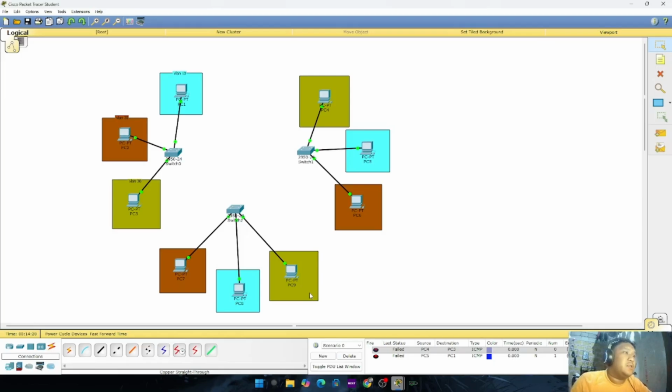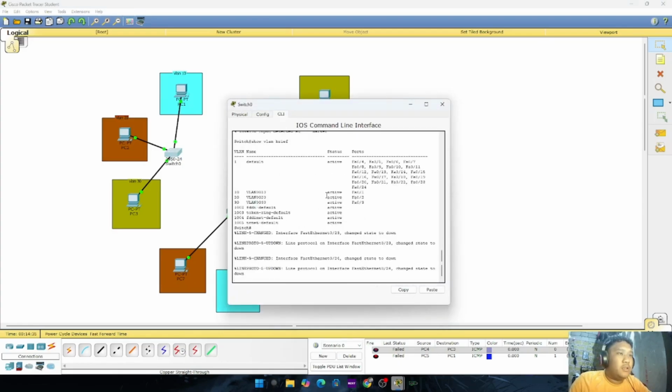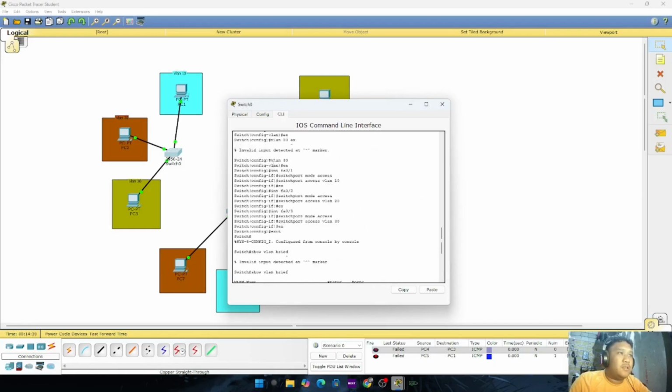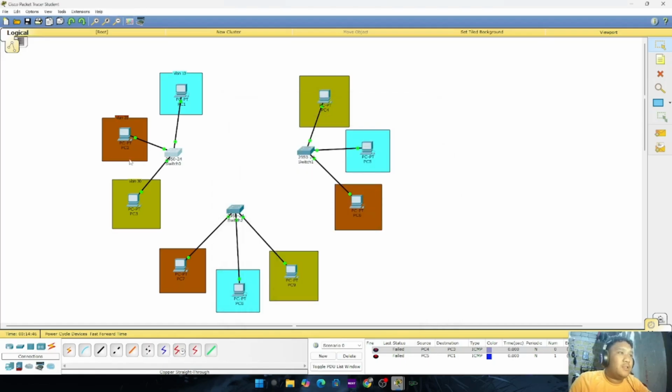As you can see here, I have three different switches, and each switch has three different devices. I have used different VLANs: VLAN 10, VLAN 20, and VLAN 30. As you can see, the VLANs are already configured. This is the configuration, and it is the same on the other switches.